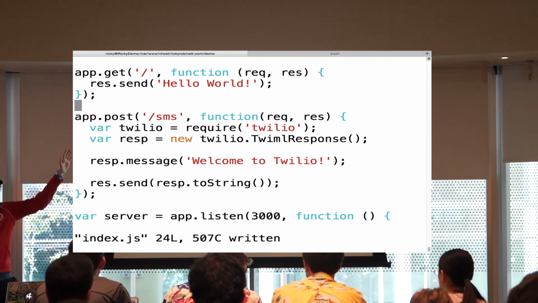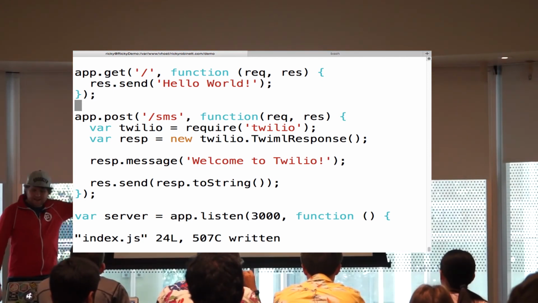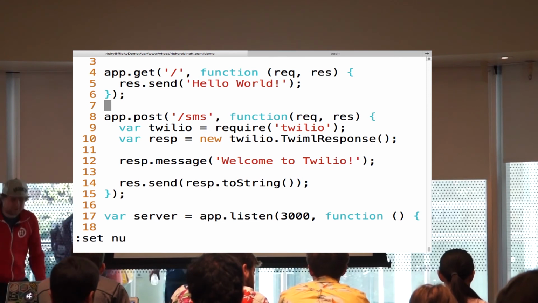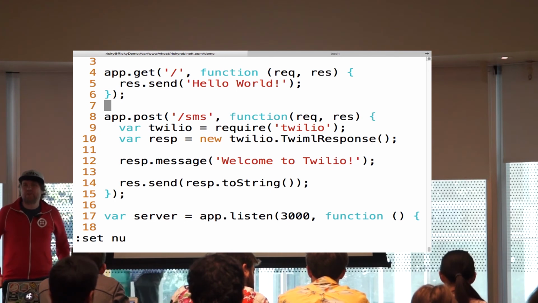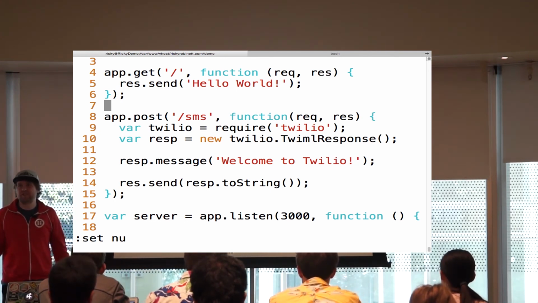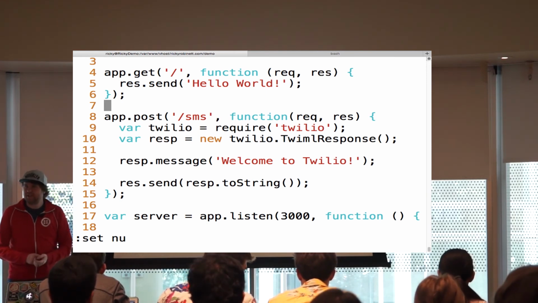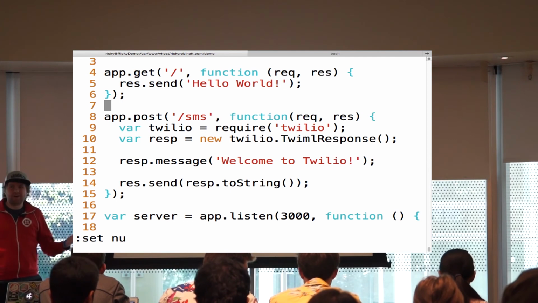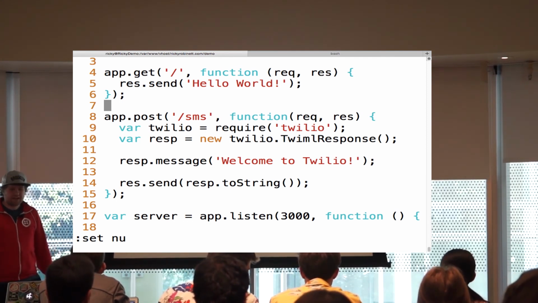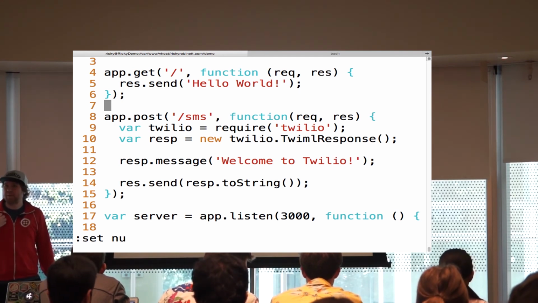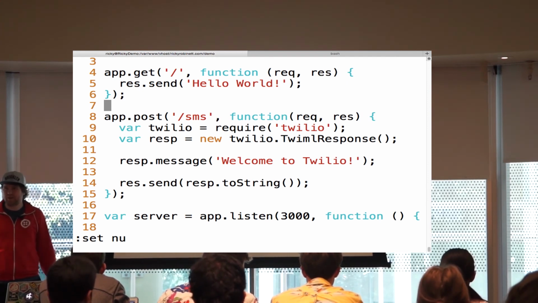Okay, the thing that we are going to put inside this post request is this code, and I'm going to add line numbers so I can walk you through it. The first thing we do on line 9 is we require the Twilio library, so that's what we just installed. The next thing we do is we create a new TwiML response. Remember before I wrote that with XML and it was ugly, and if you wanted to do anything actually with it, it would be really frustrating. TwiML response is basically an object that you can treat like any other object, and at the end of the day it builds the XML for you.